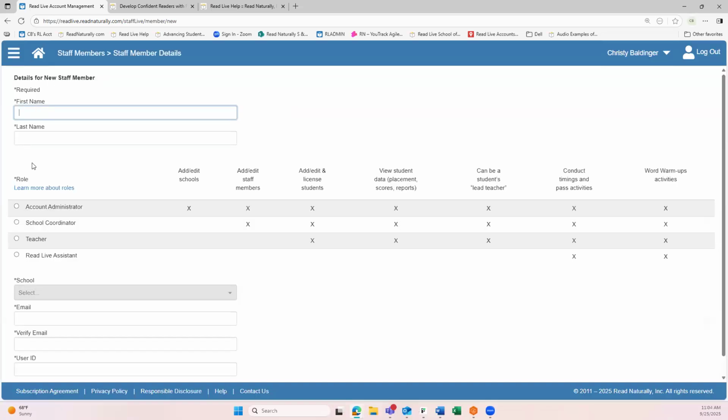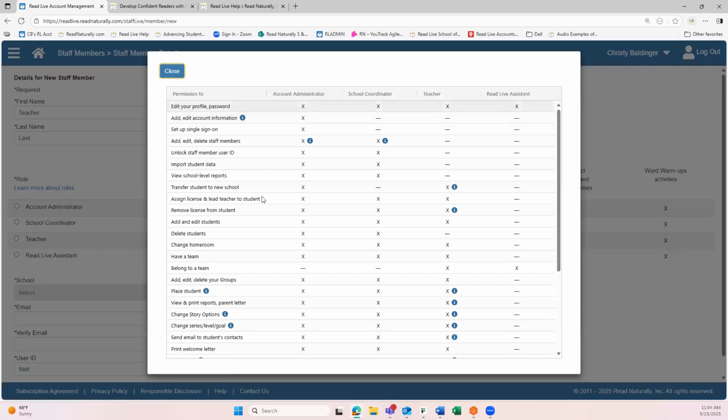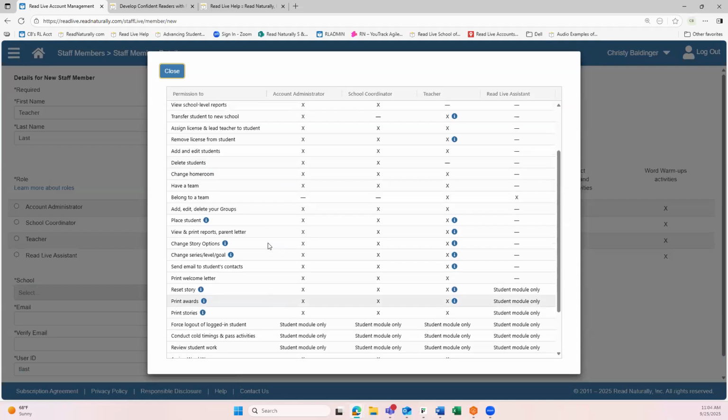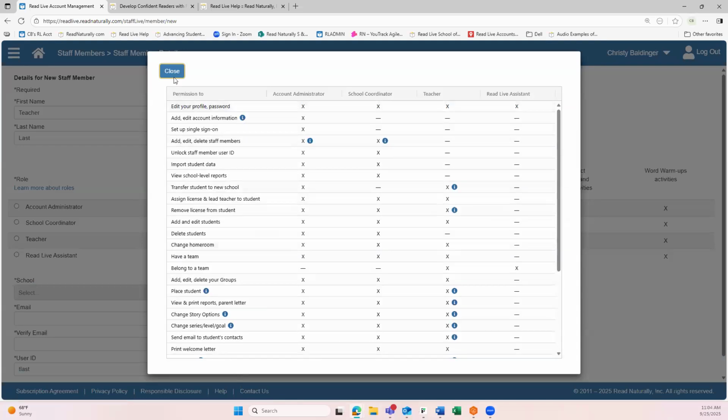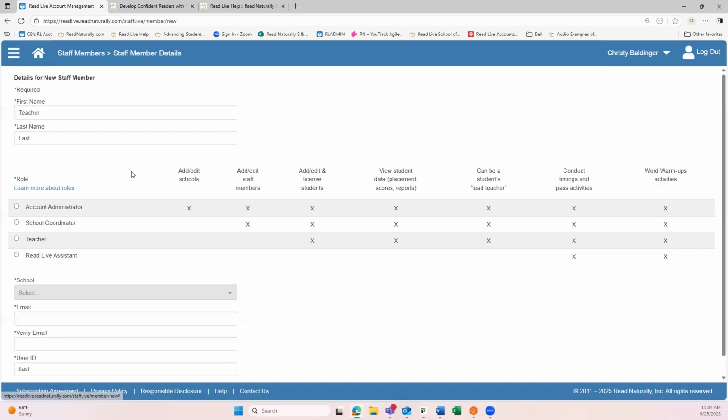You'll enter their first name and their last name. You'll select the role that you want that particular staff member to have. Across the page are basic permissions that role will have. If you want to see more detailed information, you can click on Learn More About Roles, and it has a very detailed list of the permissions that role would have. So you'll just choose what you want them to have.